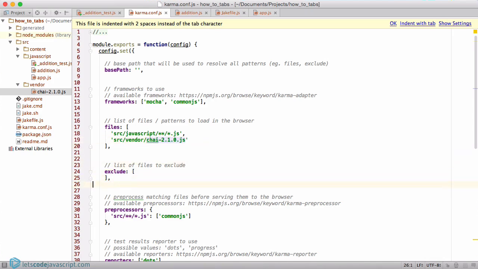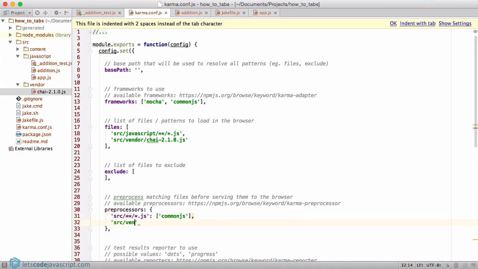And this may be me being a little too paranoid. What we had before does work, and it will work for most of the cases. But when you try to bring down a file that doesn't work with CommonJS, it won't work because it will try to create a global variable, and the CommonJS module format will prevent it from doing that in many cases. So let's go ahead and add it as a preprocessor here.